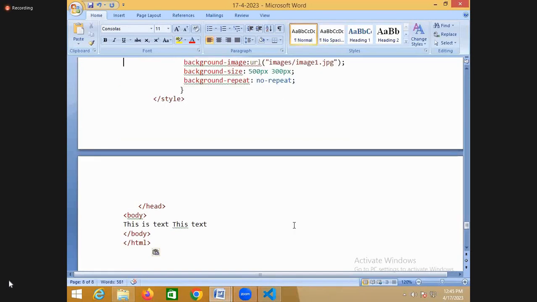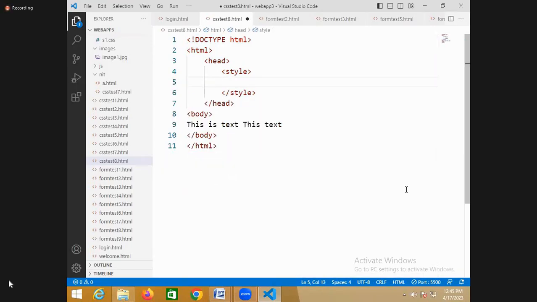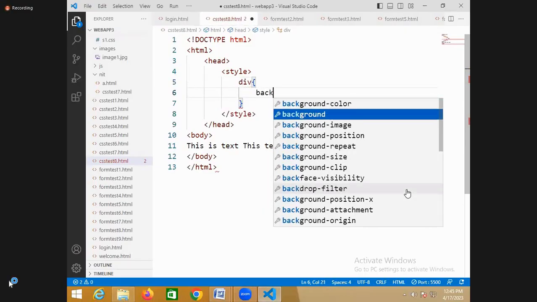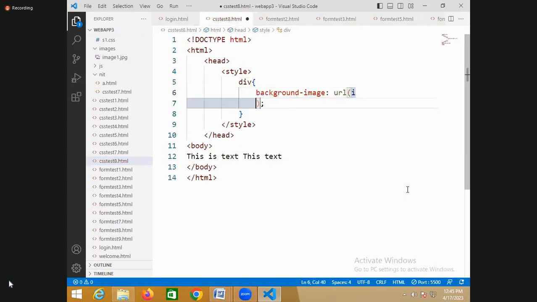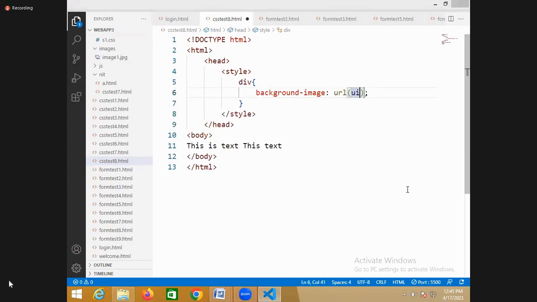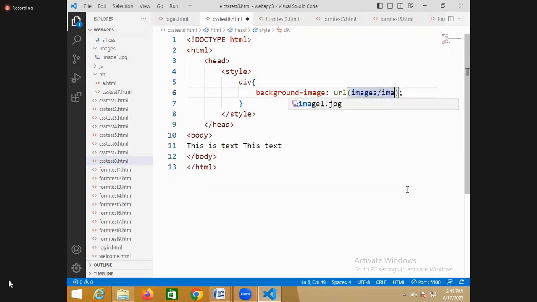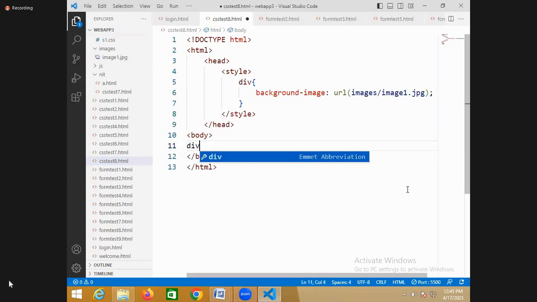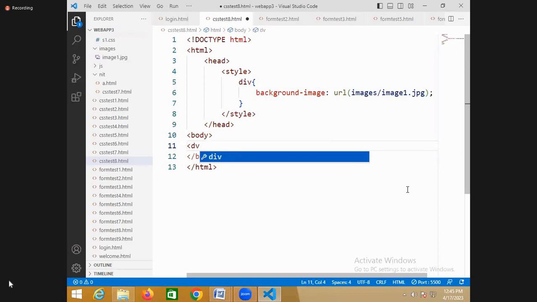Now suppose I want to define the background only for body here. Background is only for body. Can I apply the background to the division? So I just take a division. Background image, URL, I just define images, image1.jpg, right? Now this background is for the page or division? Division, right?